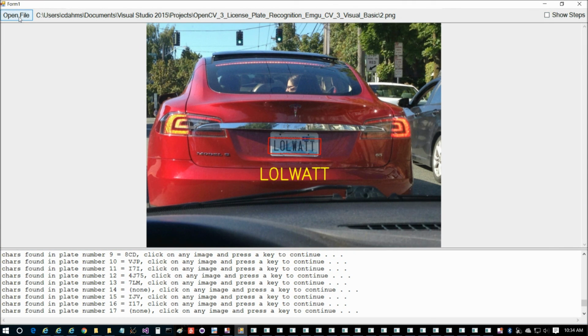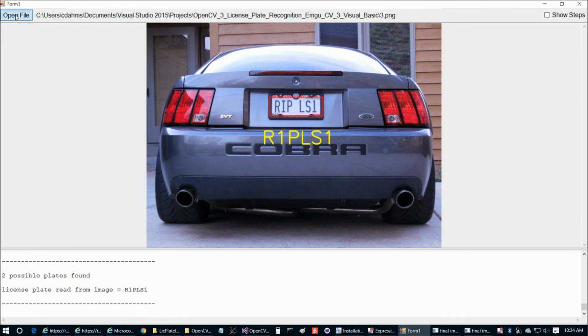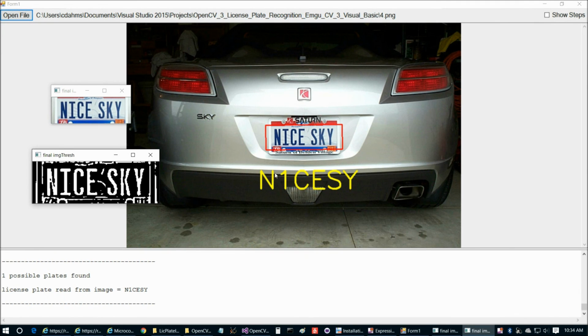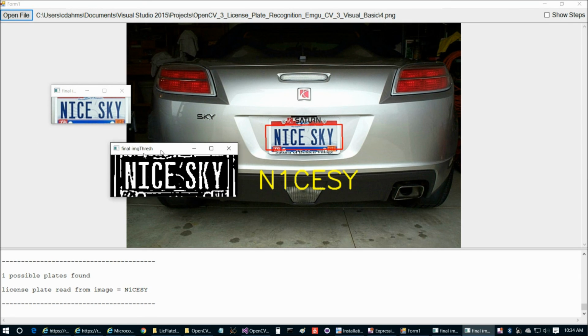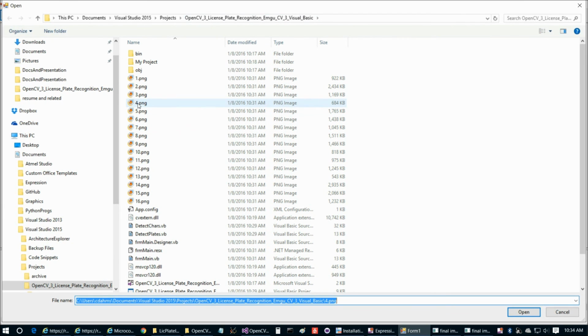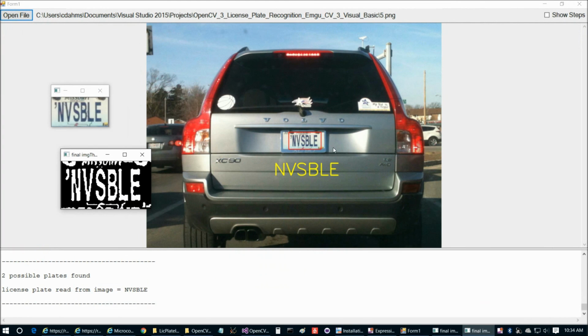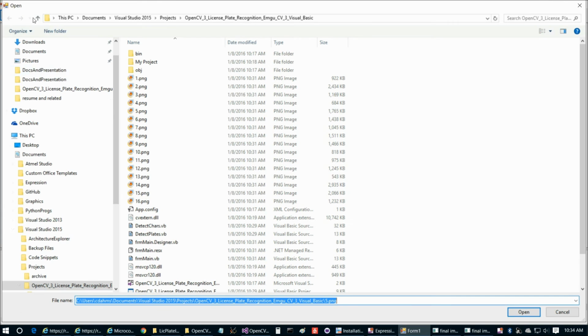And I don't think it's necessary to show the steps, but we can shoot through the rest of the images here. So there's RIP LS1, and there's NICES. The K is missed because our thresholding algorithm cuts it, and then the remaining halves of the K are both too thin to be seen, but the other characters are detected well, so that's a respectable result. And let's see, we just did 4, so let's do 5, and then NVSBLE, that's a good detect.